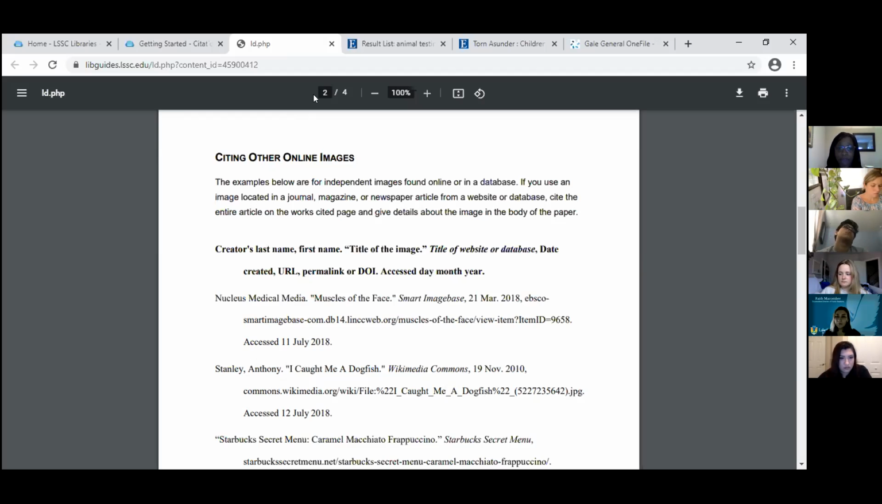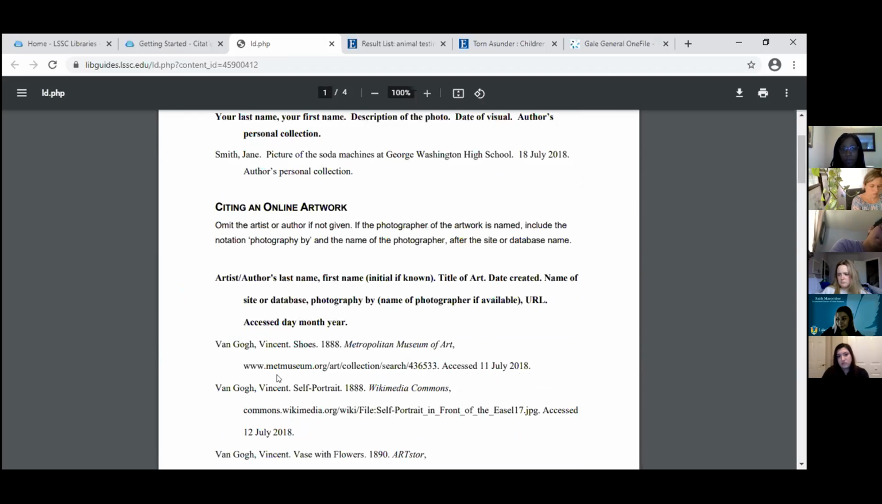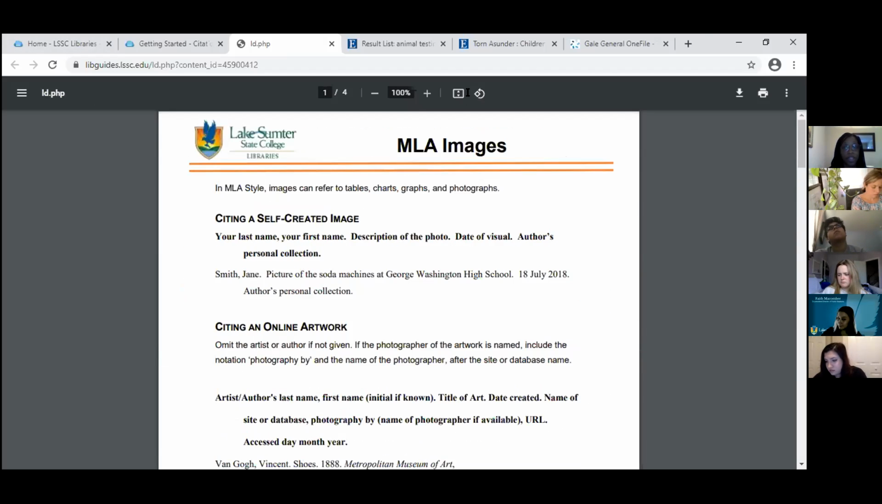And then you'll have the access date, which will be accessed, and you'll have the day, the month, which is the first three letters, except for May, June, and July, you'll spell out all the way. And then you'll have the year, period. And again, this is a standard format for most sources, but you don't have to memorize all of this. Just know what your source type is before citing. So that's for images.